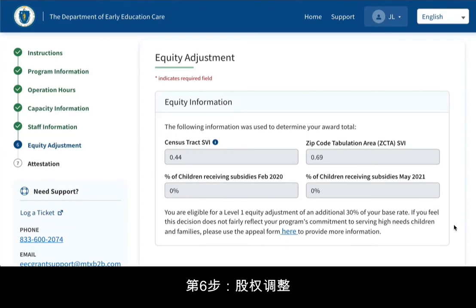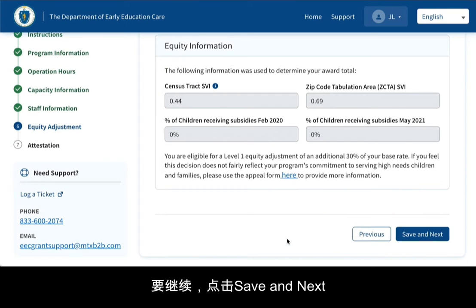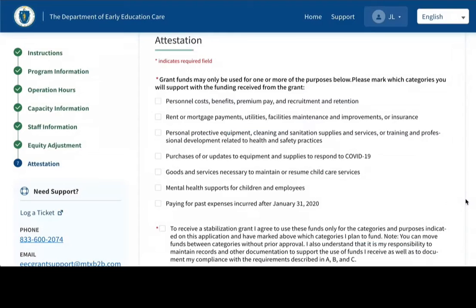Step 6. Equity Adjustment. This is only a display. To submit an appeal, click here. To continue, click Save and Next. Step 7. Attestation. This section asks you, the program, to complete an attestation.